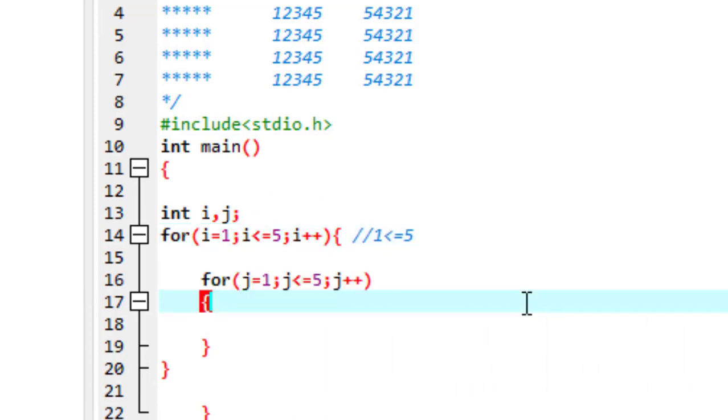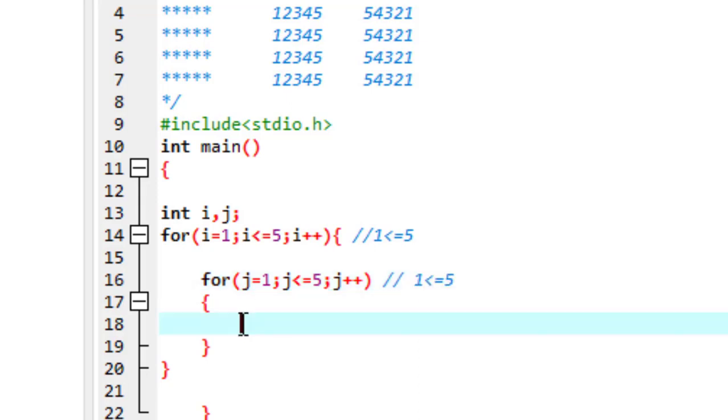The next for loop. Here what are we going to check? J is equal to 1, J less than or equal to 5. So what is the J value here? The J value is initially 1, because J is equal to 1, less than or equal to 5. Is it true or false? It's still true. If it is true, what is going to happen? It is going to come and print. What are we trying to print here? We are trying to print the star, right? Just to put a star there. Now it is going to print the star.